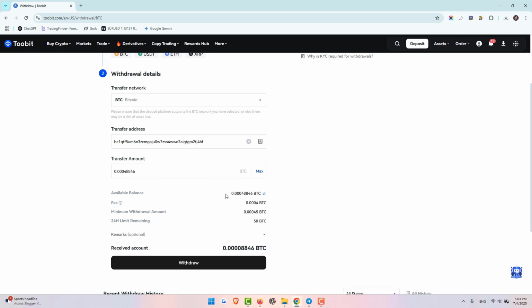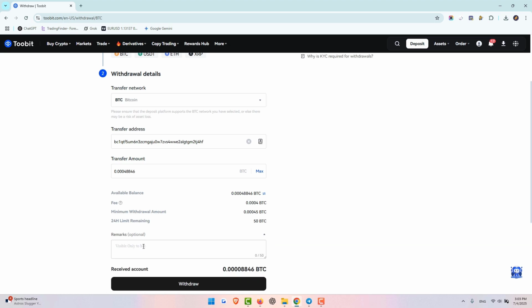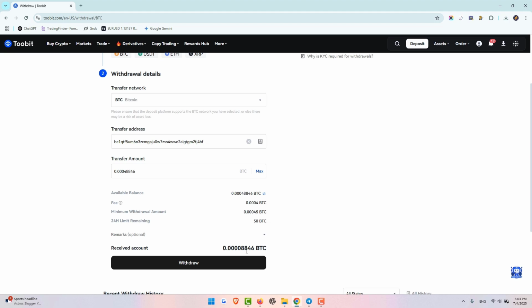At the bottom of the page, you will see the available balance for withdrawal, the withdrawal fee amount, the minimum withdrawal amount, and your 24-hour account limit based on your verification level. You can also enter a note for your withdrawal here, and the exact amount you'll receive in your account will be displayed. Keep in mind that currently, the fee for this withdrawal is about $40, which is considered a relatively high amount.